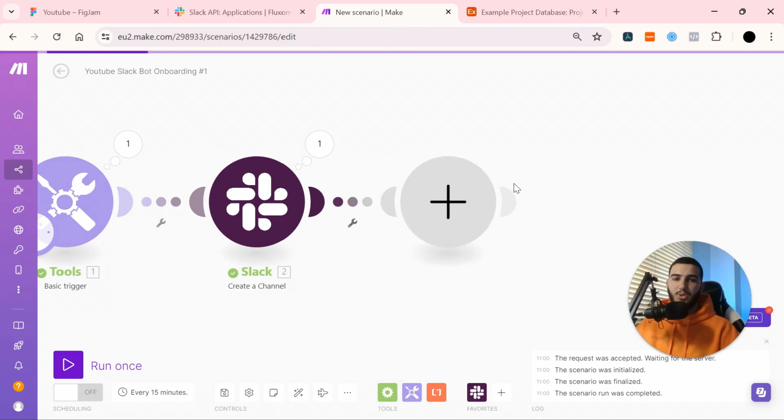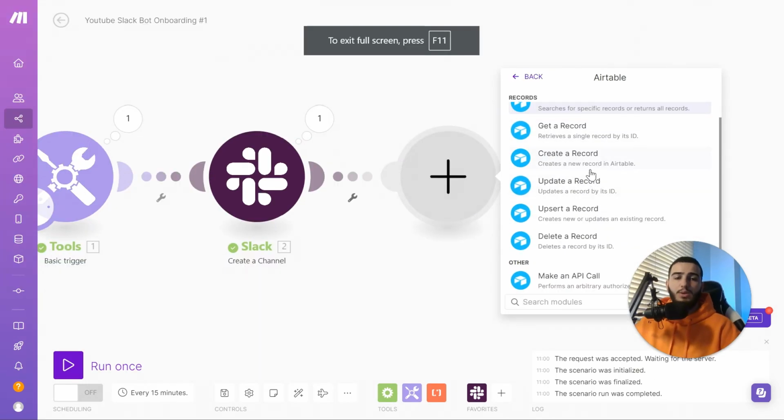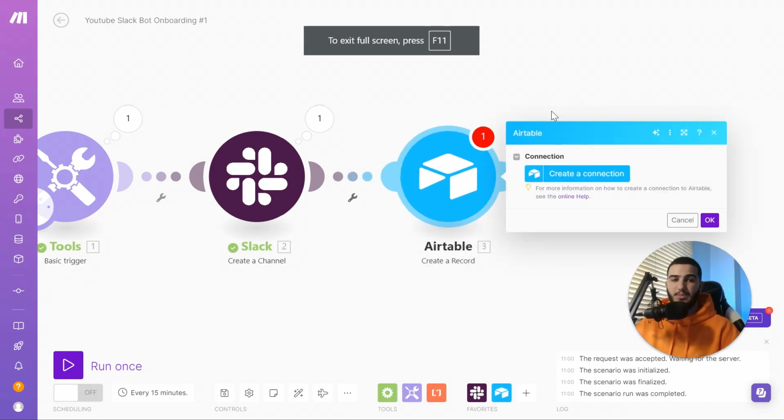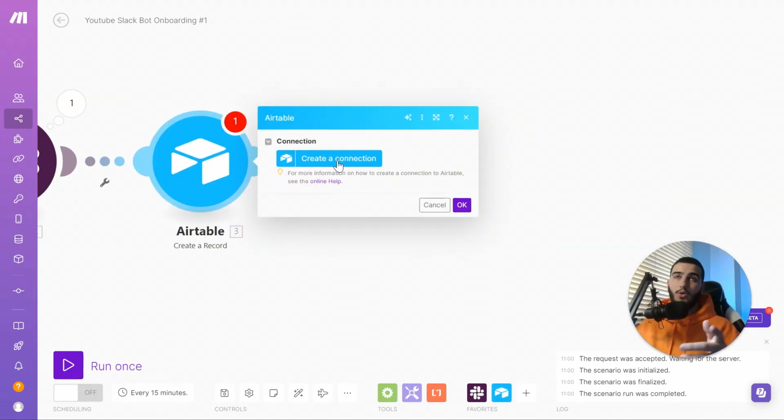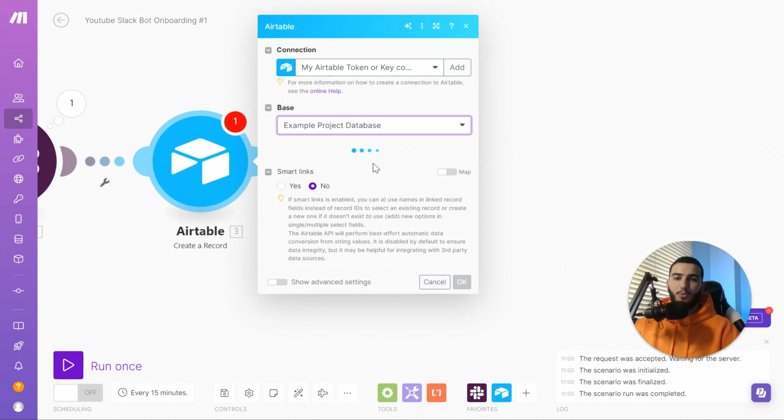So for this, we're going to add a new step, and this time we're going to search for Airtable. Perfect. And all we want to do here is just create a record within our project database. Go ahead and connect your Airtable account or whatever CRM you're using. Once again, it doesn't have to be Airtable. That's just the one I'm using for this example. So I went ahead and connected my Airtable account, and here we need to choose the actual database. And for this, it's our example project database.